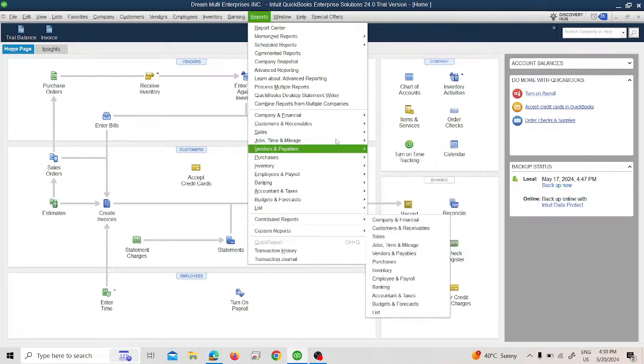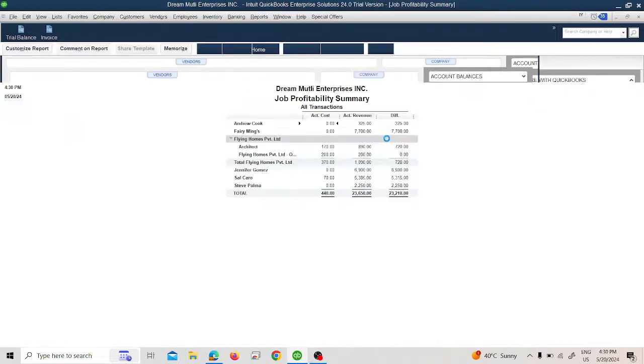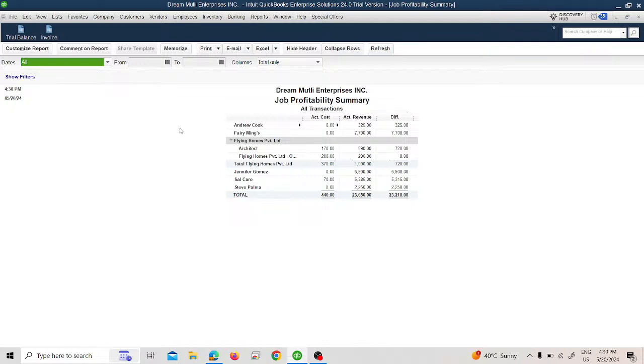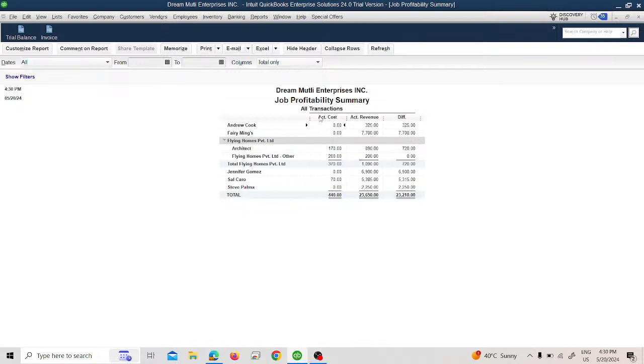Okay, so first you will see Job Profitability Summary. Here you will see the job profitability summary, for which we are getting a profit. You will see the actual cost for architect is 170 and we get a revenue of 890, so we are getting a profit of 720. It is not profit and loss. So this is how you will see the profitability in case of a job.